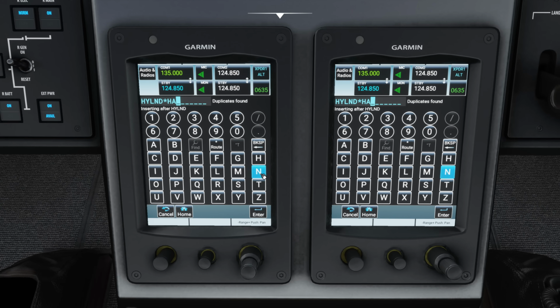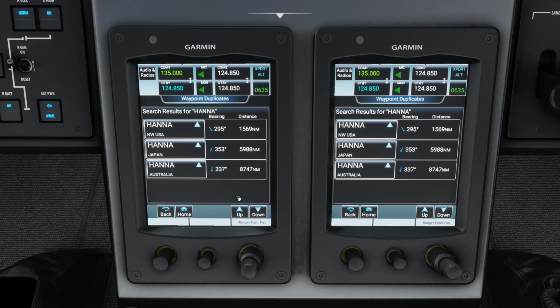H-A-N. You know, and I'm going to make a mistake on purpose. I want to show you guys something here. So it should be H-A-N-A-A. I did H-A-N-N-A for a reason. We're going to hit enter. This, as you can see, is saying that there are duplicate waypoints. You always want to watch for this.